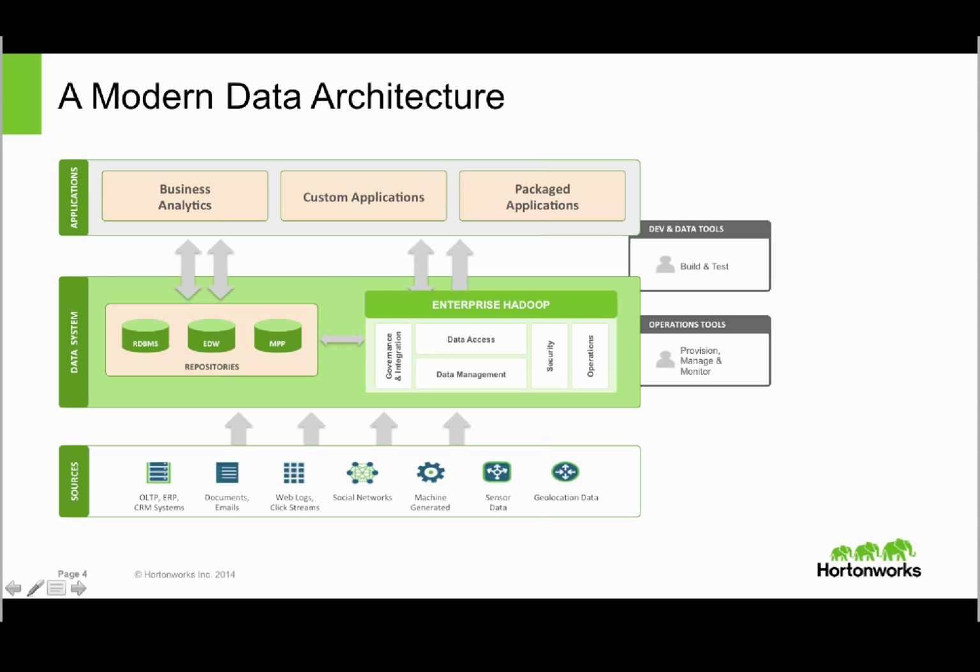Apache Hadoop works well in combination with familiar data repositories like RDBMS, EDW, and MPP to store and process a full spectrum of data. You see that here in the middle. That data is then available for a variety of data access applications and BI tools to complete many different data workloads: batch processing, interactive query, stream analysis, NoSQL, search, and others.